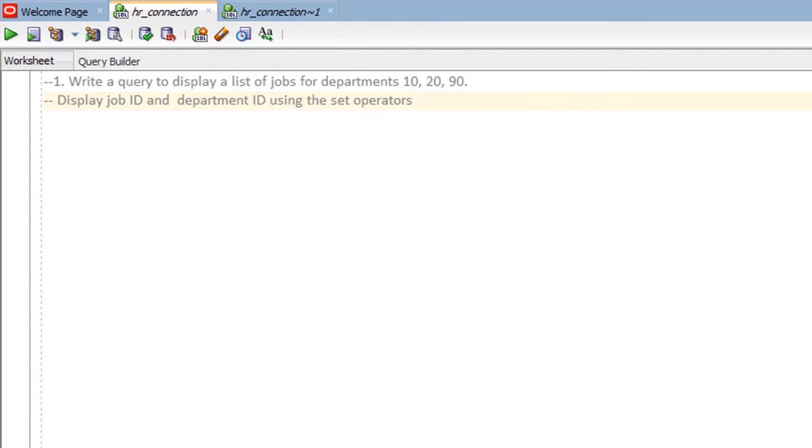Hello everyone, here in this practice we are going to learn how to use union and union all set operators in writing select statements. Here, as we can see, we have a simple practice. Write a query to display a list of jobs for departments 10, 20 and 90. Display job ID and department ID using the set operators.